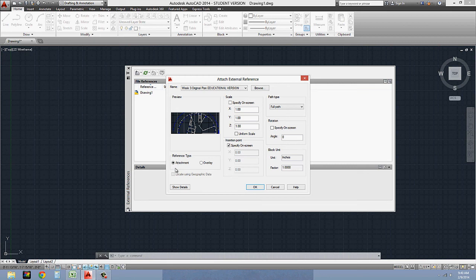Now the reference type, these two, about 90% of the time, you won't see the difference between them, and a lot of people don't know the difference between attachment and overlay because of that. But the difference is, when you have an attachment, it's attached to this drawing, so that when I XREF this drawing into another drawing, which sometimes happens, if this is an attachment, it's going to go with. If it's an overlay, it's just going to stay in this drawing, and if I XREF this drawing into another drawing, it's not going to go with, okay? It's only going to stay in this drawing. So that's the difference between those two.